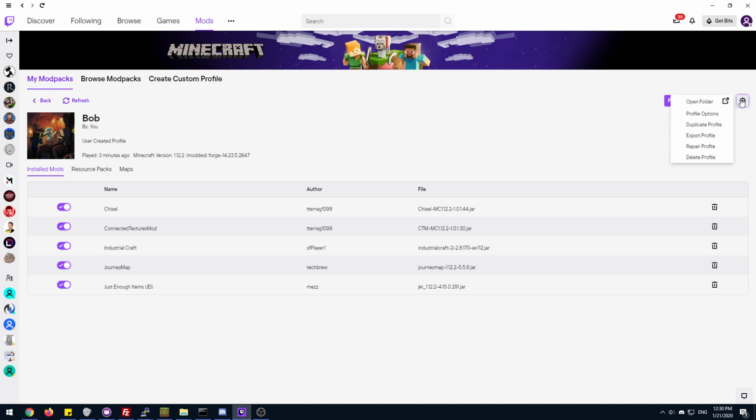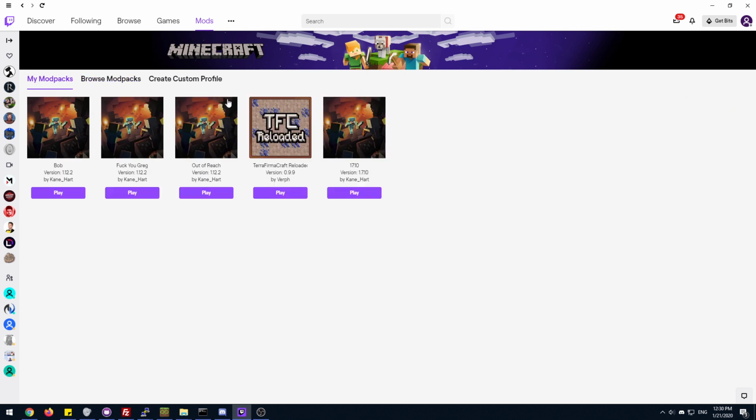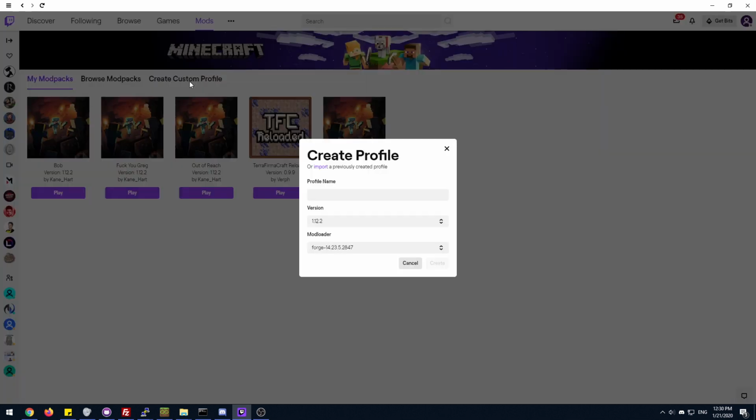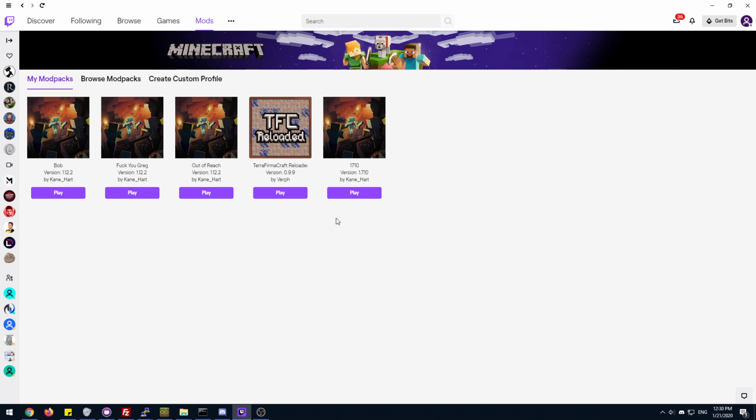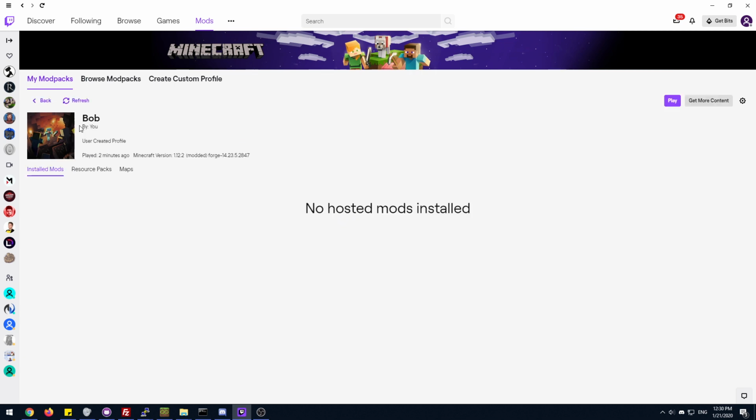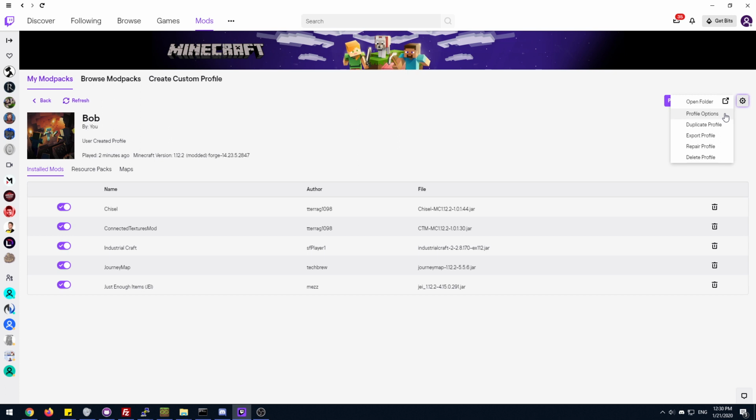And then somebody else can literally take it and go here, and sorry, let's go back. They can go in here and create a custom profile, and from here, actually, or import one, there it is. Then they can import it and go to desktop and grab Bob, and that is pretty much it.